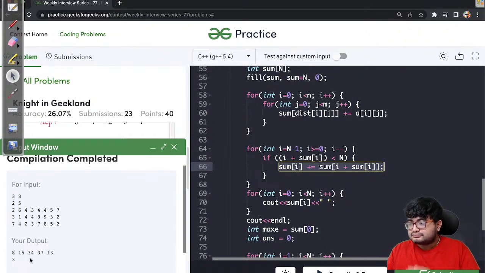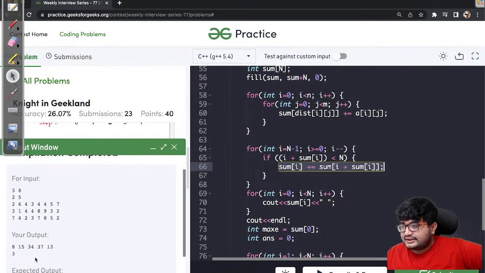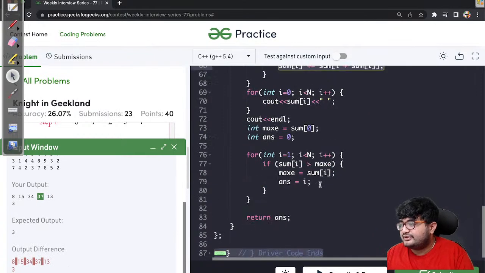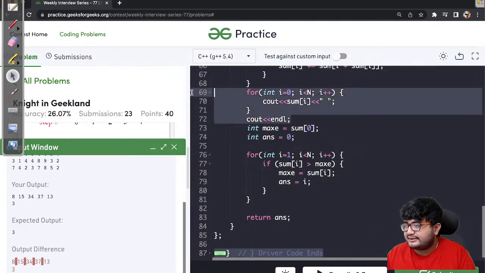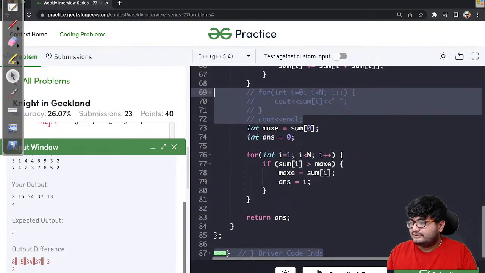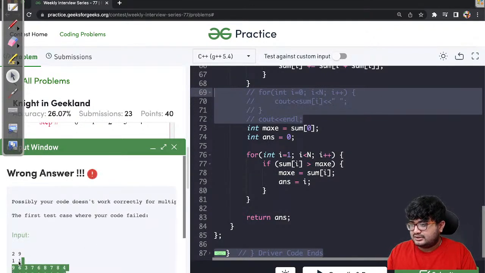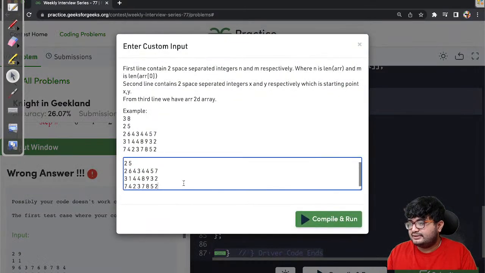8, 15, 34, 37, 13. Our answer is 3. Okay, answer is 3. Expected is 3. That's fine. Let's remove this and find which test case it failed so that we can run on that directly. Somehow it is getting up to 19 steps. Let's see.